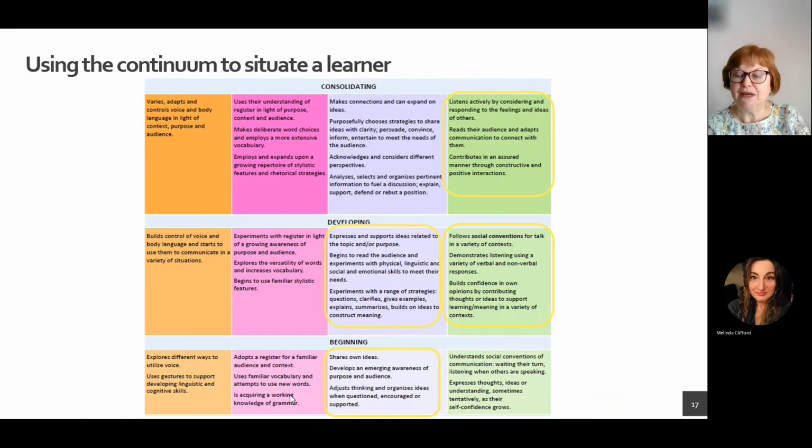So let's look at the developing level. And this looks like a good match. He expresses ideas, uses strategies like questioning and clarifying. Again, reading the audience, we can't really say based on this short clip.